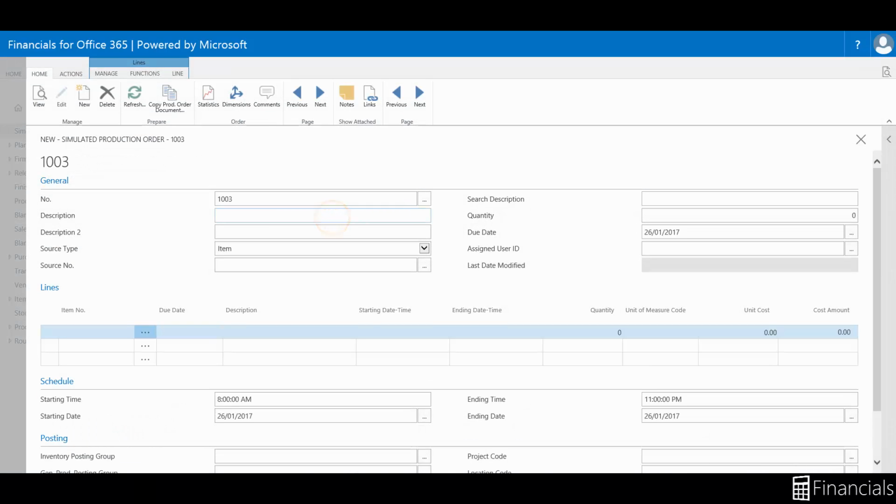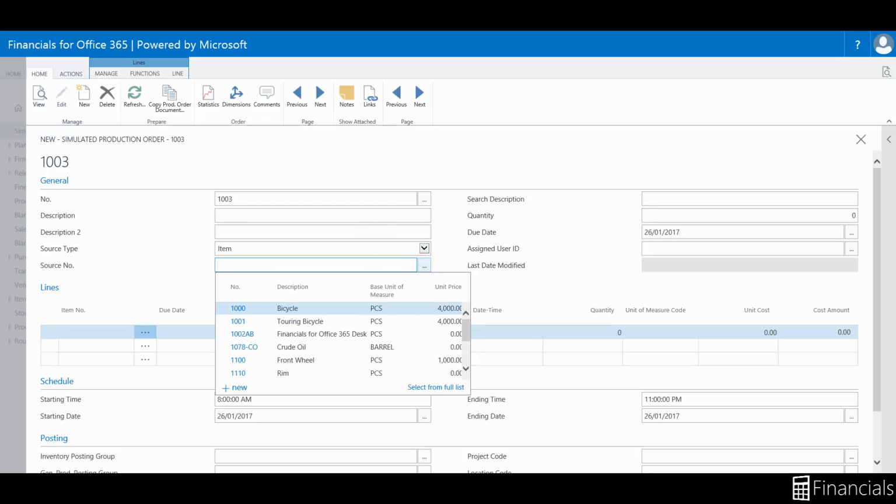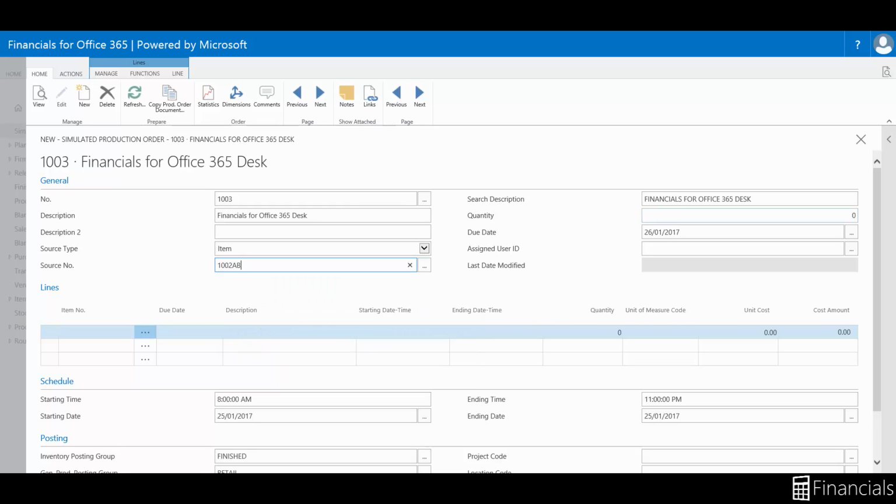As you can see in the General FastTab of this simulated production order, a production order can be made from a type of source: item, family, and sales order. When using item, an inventory item will be produced by this production order. When using family, a production family will be produced. When using sales order, this production order corresponds to a sales order, and the production will be done for that sales order only. After determining the source type and quantity, entering the due date supplies the desired date for when the production material is due to be available for use.